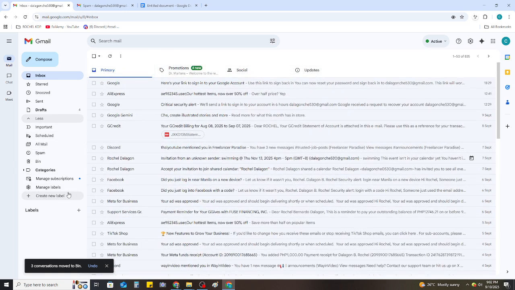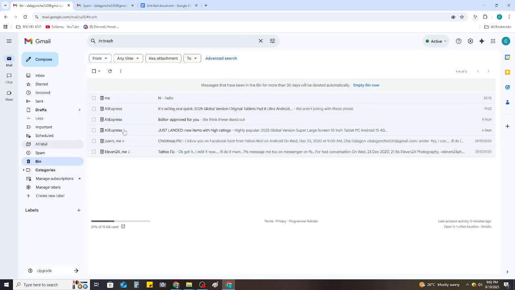Immediately after you've sent an email, look at the bottom left corner of your Gmail screen. Here you should see an option named Undo. If you click on it within the allowed time frame, the email will be recalled before it even reaches your recipient's inbox. It's like a magic rewind button for email mishaps.